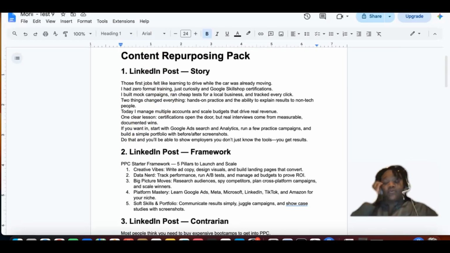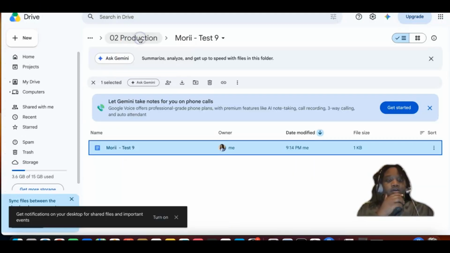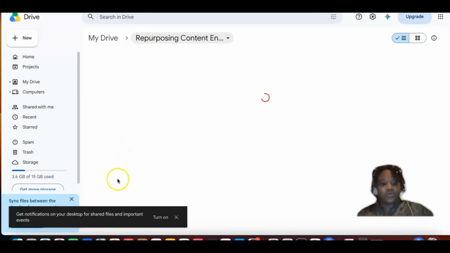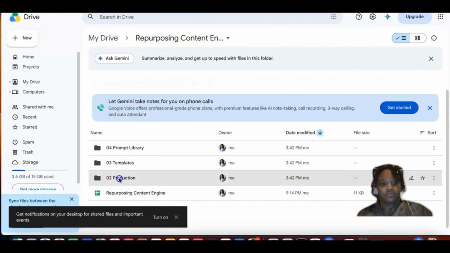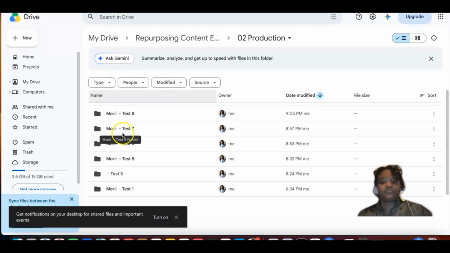Okay, so now that's good to go. One other thing I'm going to actually go in and check is how the folders are looking like. Just super big on making sure that everything stays organized. So, as you can see here, we have the production folder that's in the repurposing content engine. And then when I click on this folder, I can see all of the tests that I've made so far.